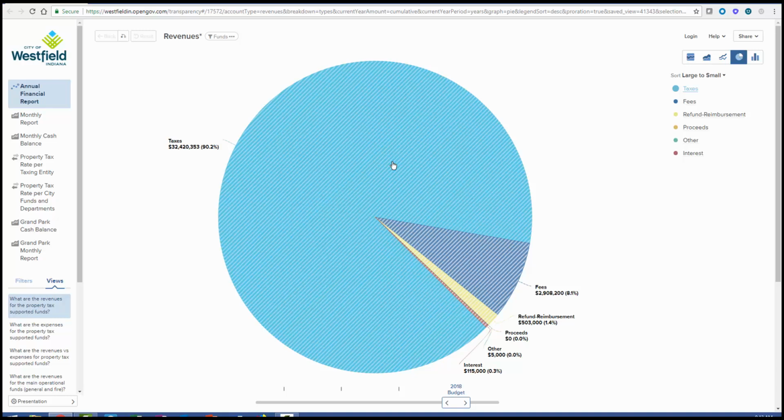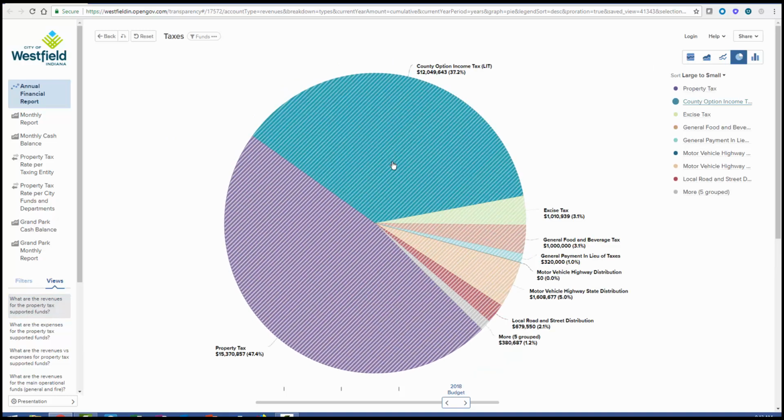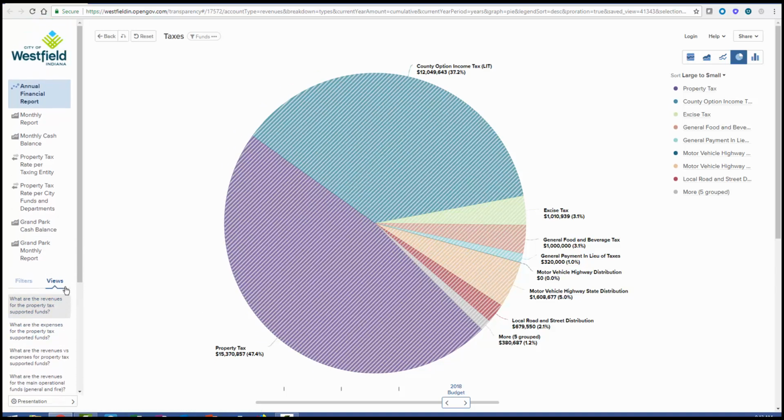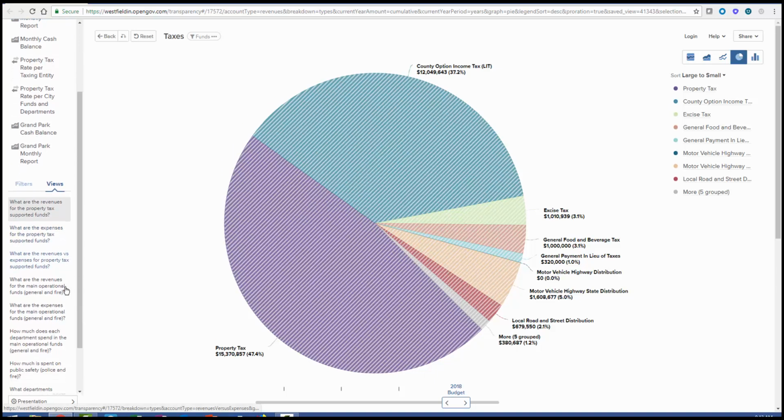The graph itself is very interactive. Clicking into taxes breaks down the data further to show the specific revenue types that make up taxes. When you land on this default page, you will notice Westfield has preset saved views on the left-hand side. You can click directly on these saved views and your graph or table will update automatically.